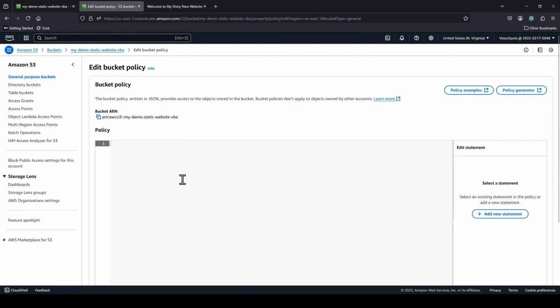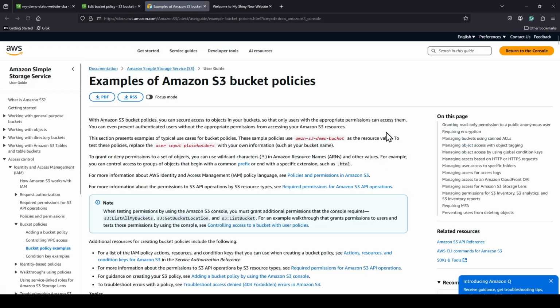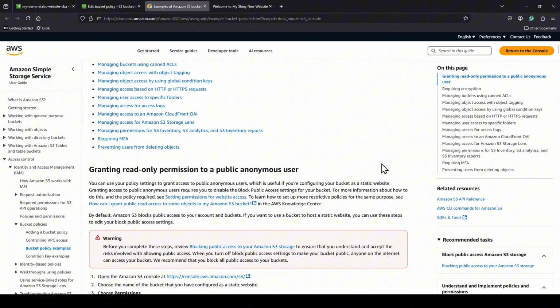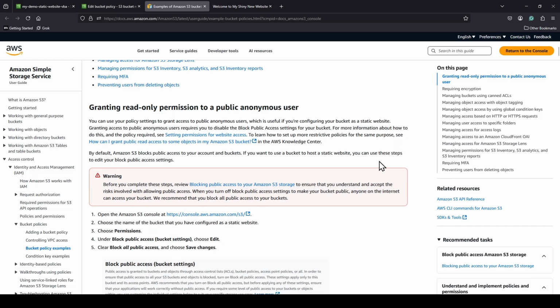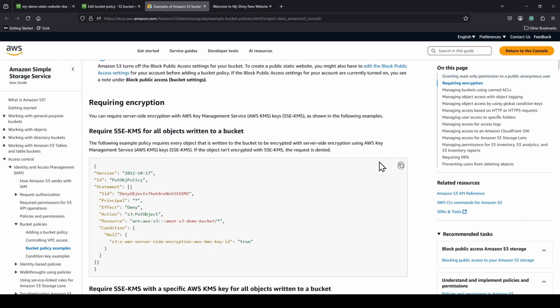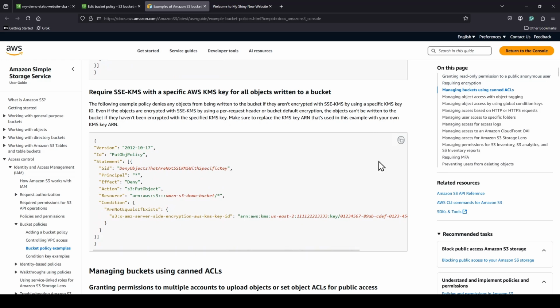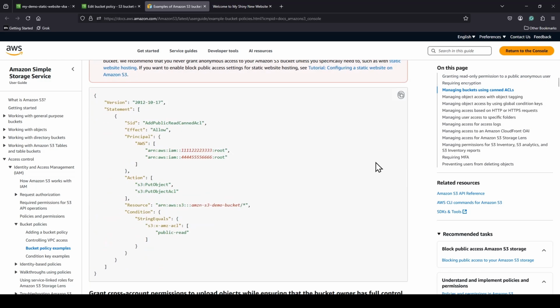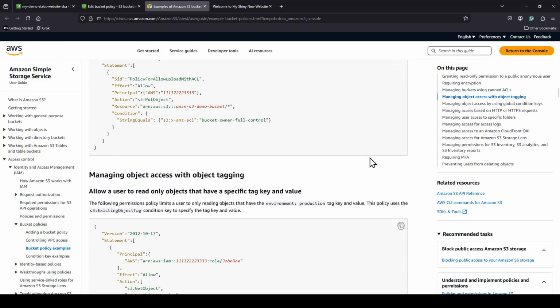Now, clicking on edit here, see, there is just nothing. There's no policy here. And there are two ways we can create policies. We've got the policy example. If I go ahead and click on the policy example here, it gives us use cases for policies that we might want to apply to our bucket. We see examples of S3 bucket policies. We can see different kinds of policies: granting read-only permissions to a public anonymous user, requiring encryption, requiring SSE-KMS, different kinds of use cases here.